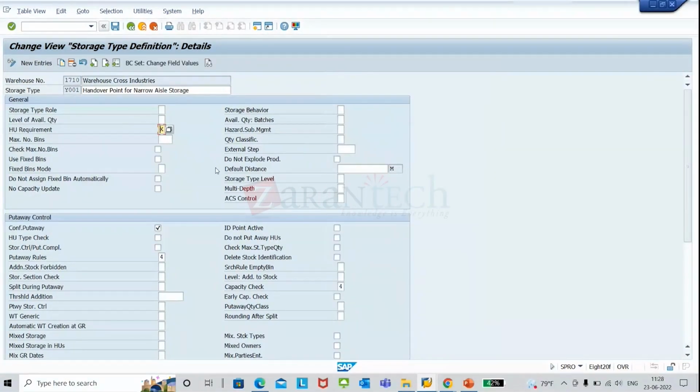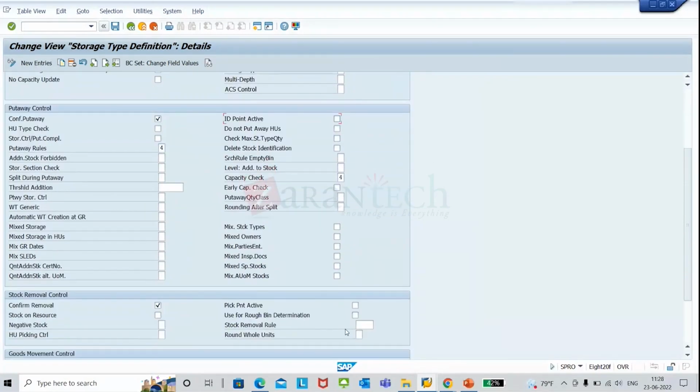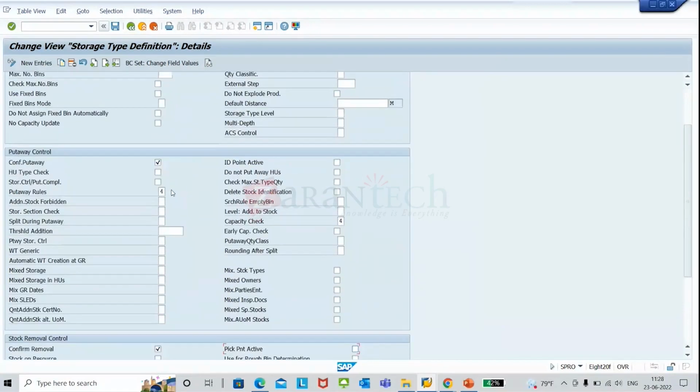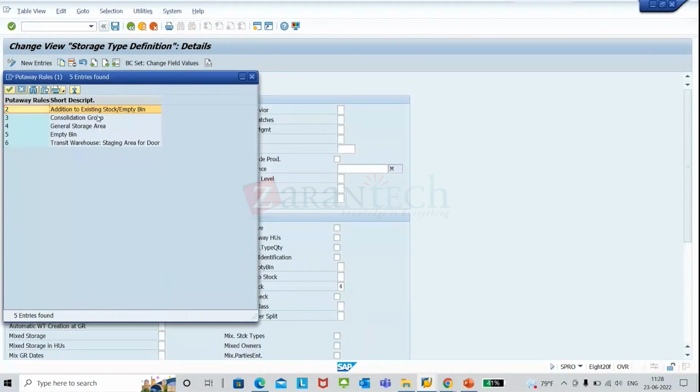What else do you need to know? ID point active, pick point active are there, and then pretty much the rules are taken from ECCWM only. You see the put away rules. We have addition to stock, next empty bin. Next empty bin is directly for some standalone modules. There is no scope for addition, so you can straight away give it as the empty bin.